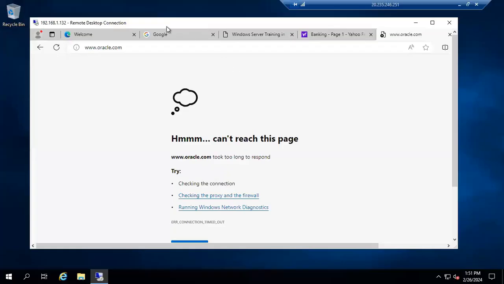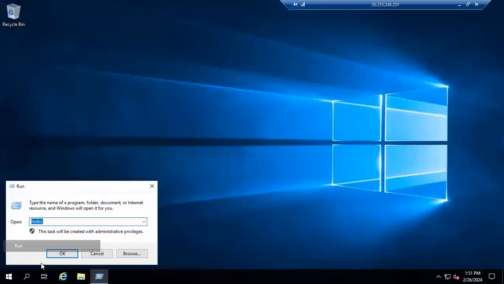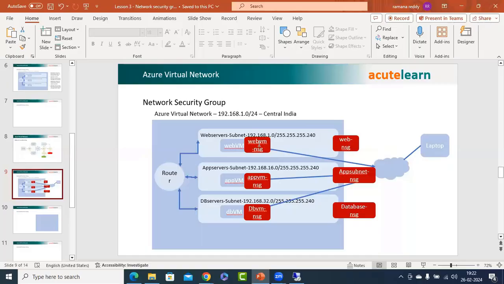So I'm just disconnecting this VM. I'm trying to connect to this VM again. I should not be able to access it. So what I'm trying to do here, I'm already on this particular VM. From this VM, I'm trying to access this particular VM. Earlier, I was able to access it because there were no deny rules at the subnet level. I was able to communicate.